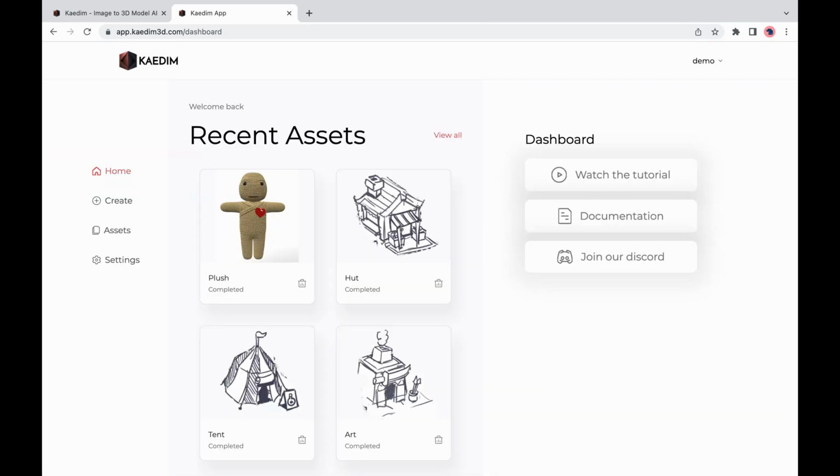Here on the homepage, you can see your recently created assets, look over our documentation, join our Discord, and watch a demo video on how to use our app.